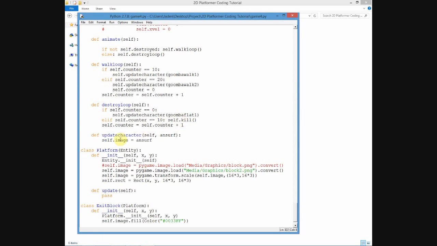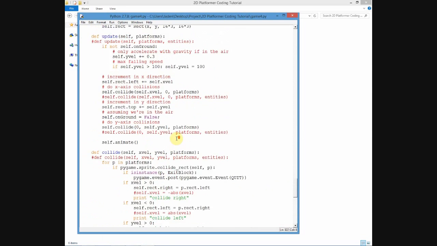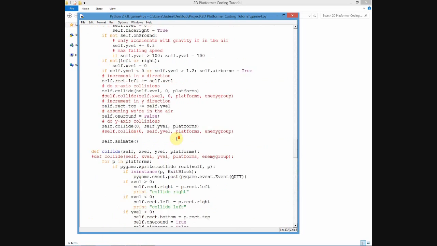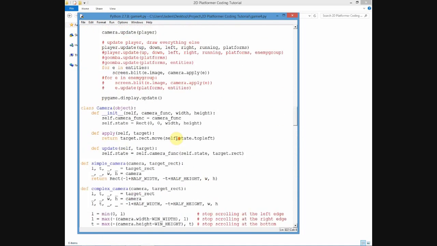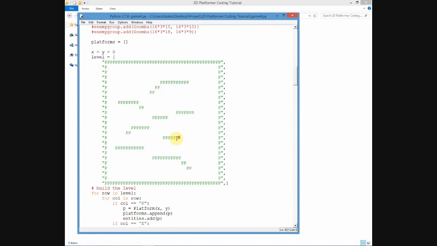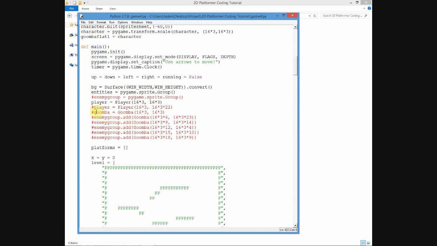Then of course it has update character, which is used to update the self.image property. Only the code to flip the image isn't here because Goombas only face one direction. So now we have the entire Goomba enemy class, and we can add a Goomba to the game. We add the Goomba pretty much the same way we add the player. Goomba equals Goomba and a set of x and y coordinates.